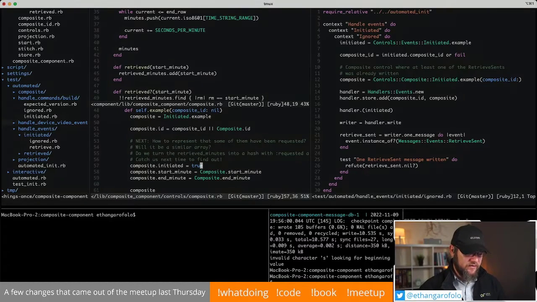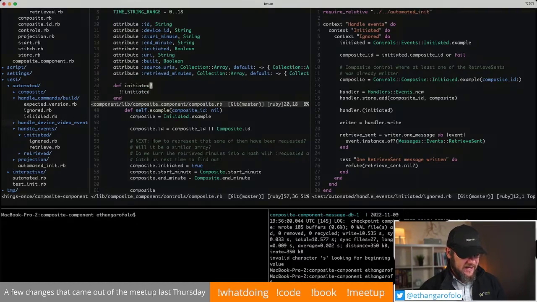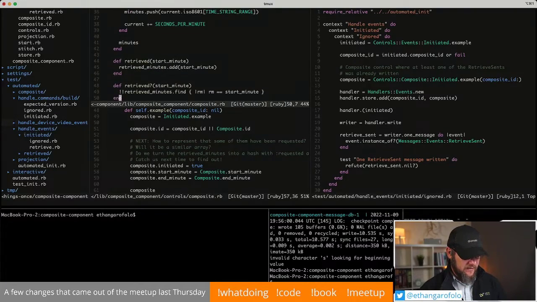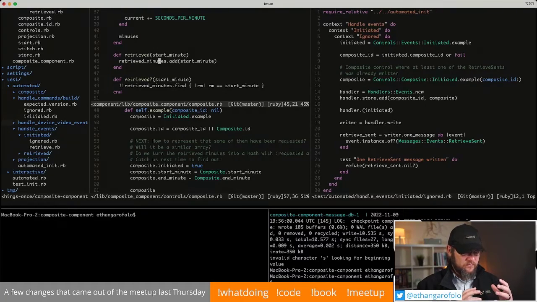So how do we represent that some of them have been requested? The way that we've been tracking what has been done and what hasn't been done right now, this top left file, this is our entity class here. We have an array called retrieved minutes. When there's a method, we call this in the projection when we have retrieved a certain clip, and we just add the start minute of that clip to that array. So we just have a list of minutes that we have fully retrieved.